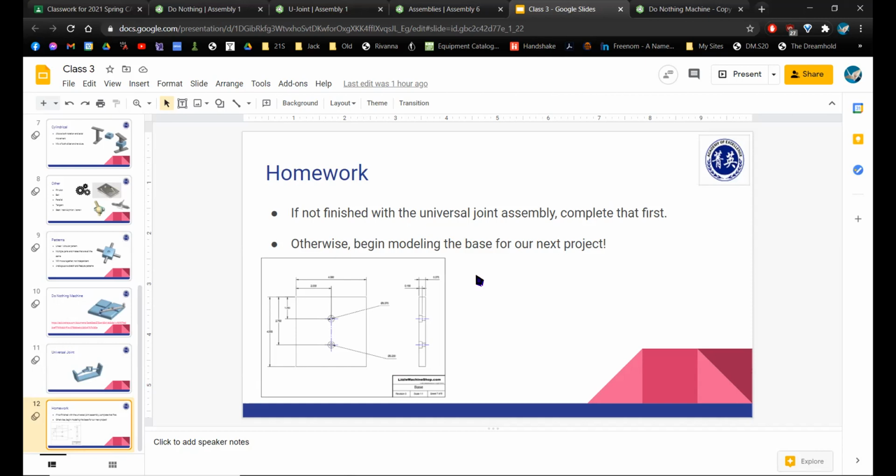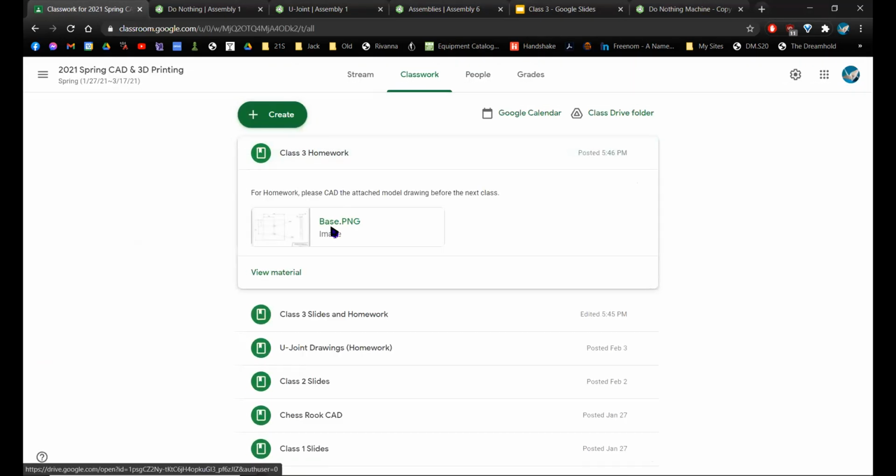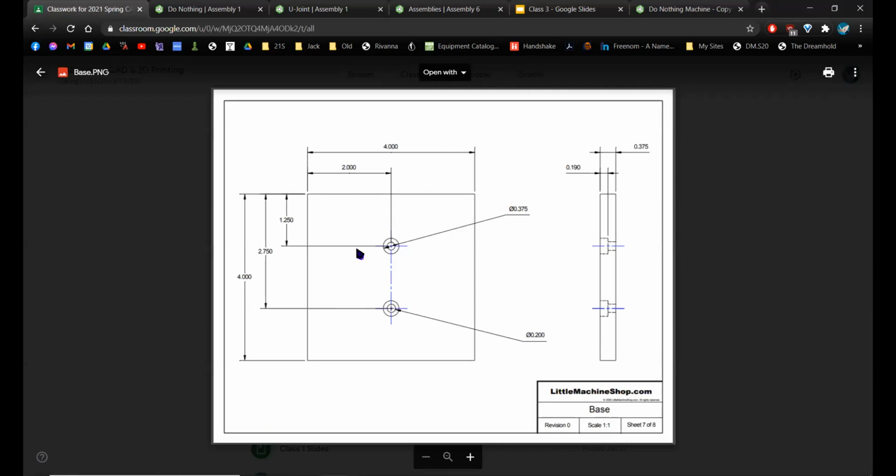Then when you complete that, it should hopefully not take too long. The next one is we have another drawing for you to take a look at and CAD. We have a small version here, but you can see a bigger version on Google Classroom already. So this is the base. There's a lot of dimensions here, but this should actually be easier than the stand from last week. You can see it's basically just a square with some holes cut into it. The only thing to pay attention to is where these holes are positioned. Make sure you read the dimensions.